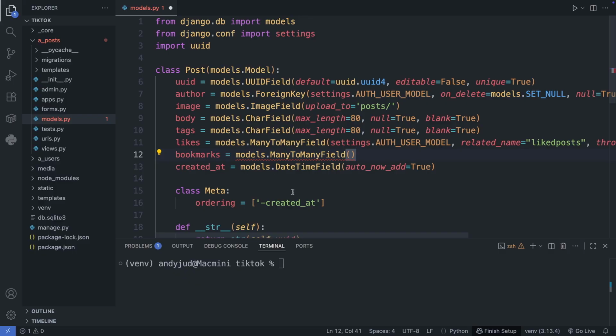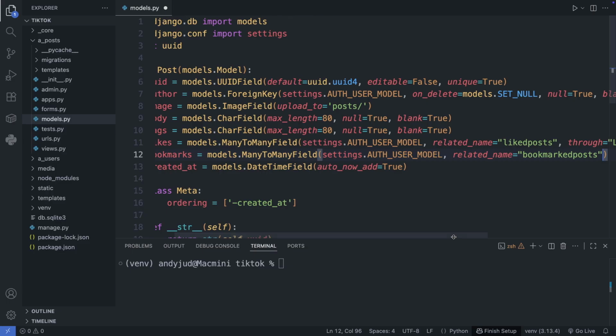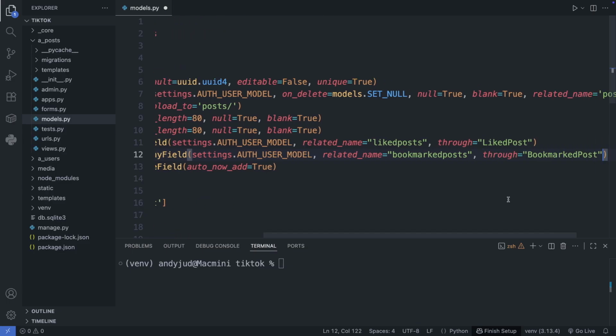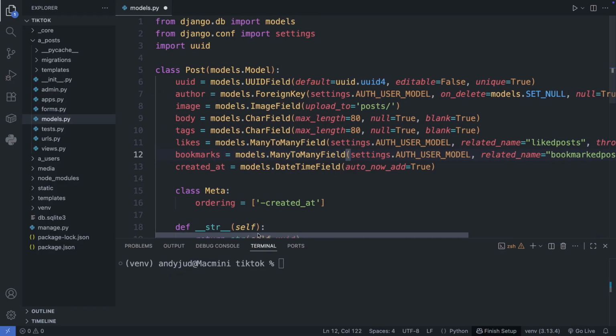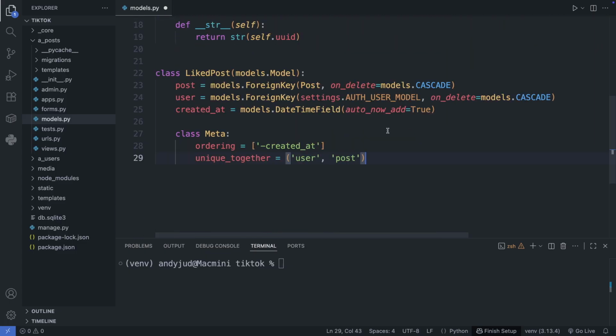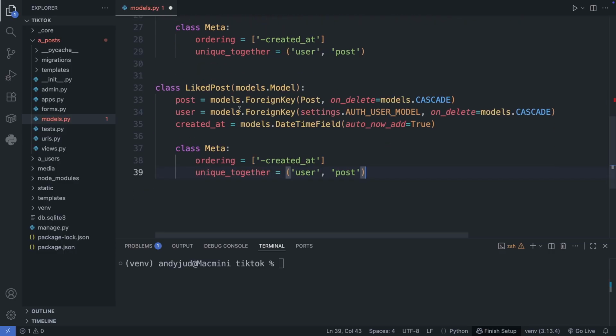Here again I'm using a ManyToMany field, add the custom user model with a related name, and I will create a through table with the name BookmarkedPost. This table is identical to the LikedPost table using the post user relationship, so I copy this table and change the name to BookmarkedPost.